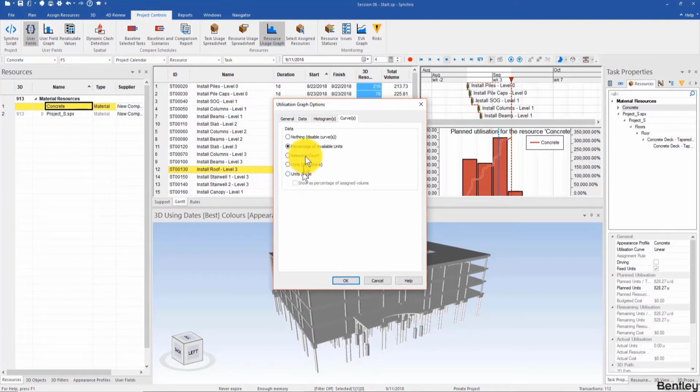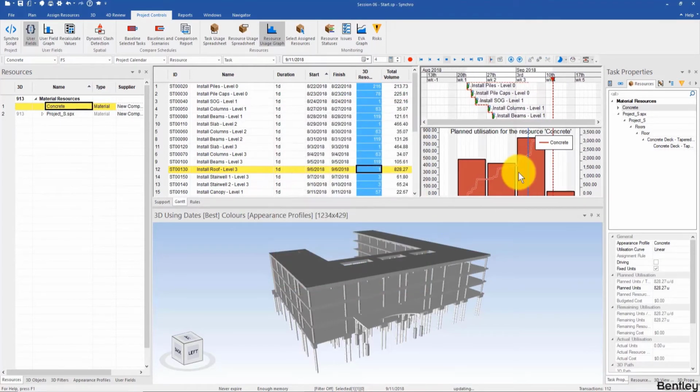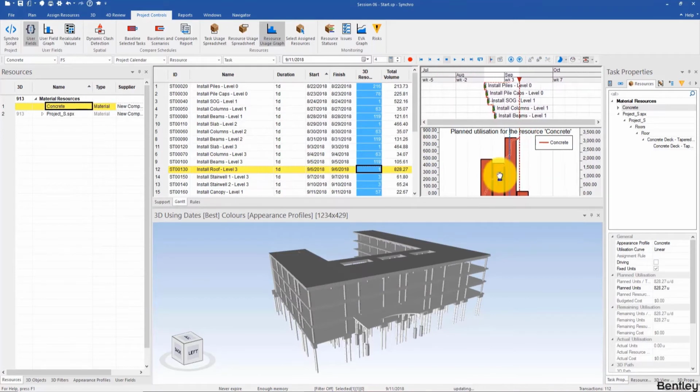So for the curve, which is this one, again, the percentage is probably not something I'm interested to see. You may want to set it to units, which is cumulative. Okay, and hit OK. So it's very similar to this one.